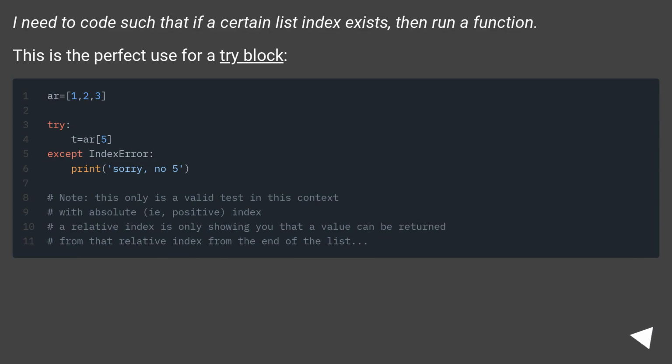I need to code such that if a certain list index exists, then run a function. This is the perfect use for a try block.